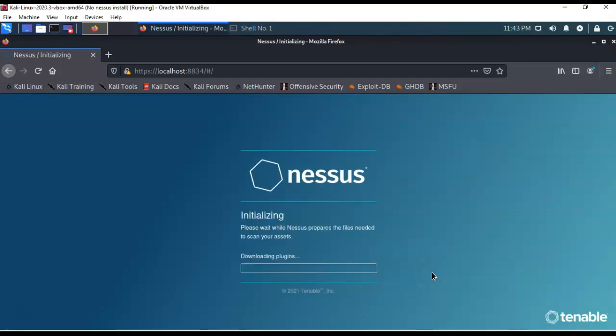Now this is going to take a while because there are a lot of signature scripts and plugins that Nessus has to download, and there are many of them. So do not interrupt this process, or you can go back inside the first lab on how to create a Docker installation of Nessus and uninstall it and then reinstall it again and then go through the same process.